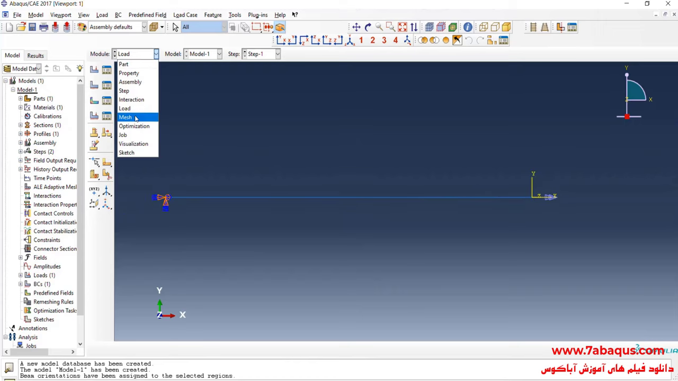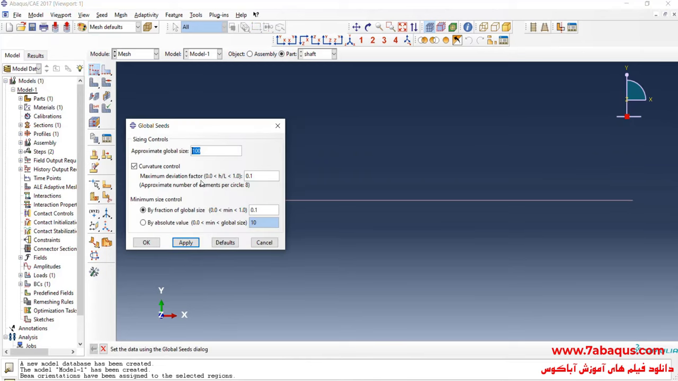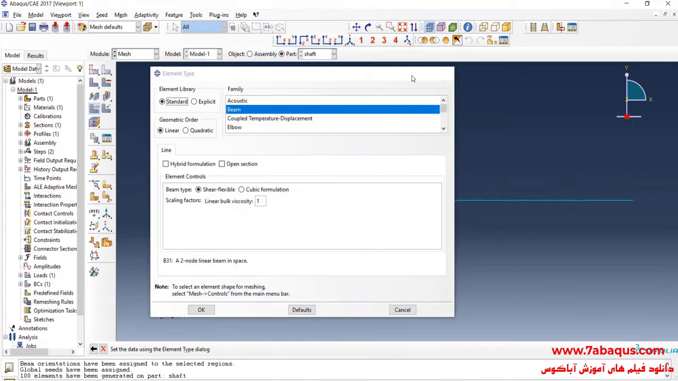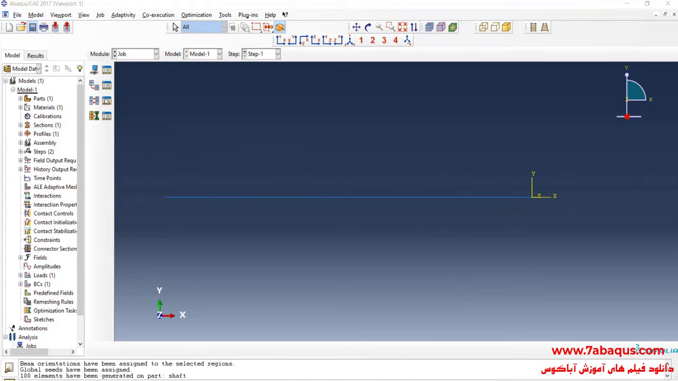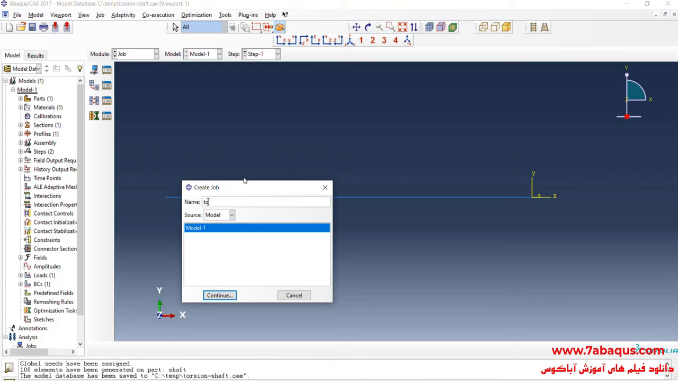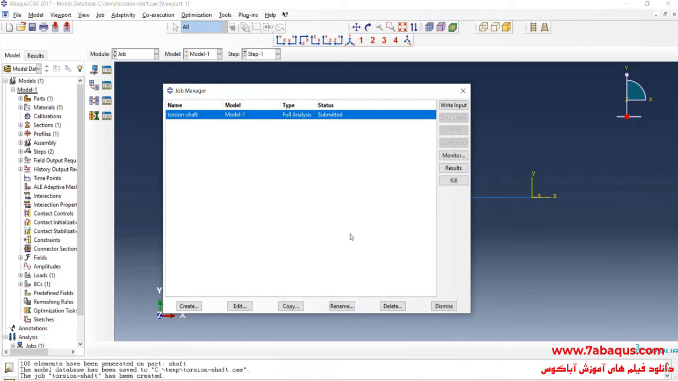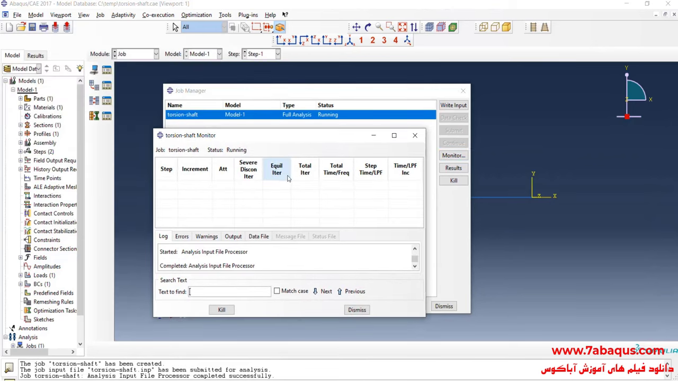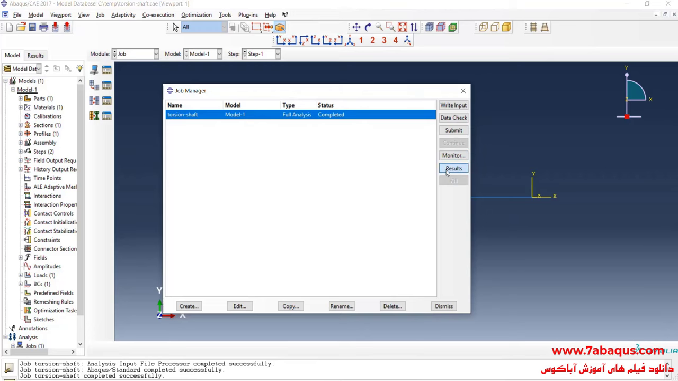In the next step, I will enter mesh module. Click on seed part and enter approximate global size equal to 10 millimeters. OK, then click on mesh part and yes. I will enter job module here. I will save the model. I'll click on Result.